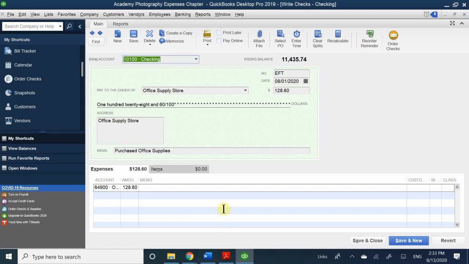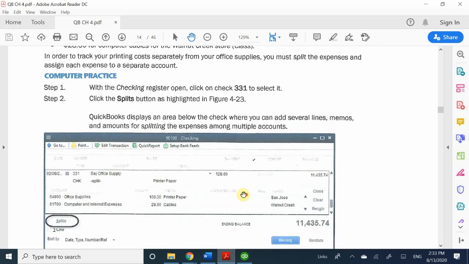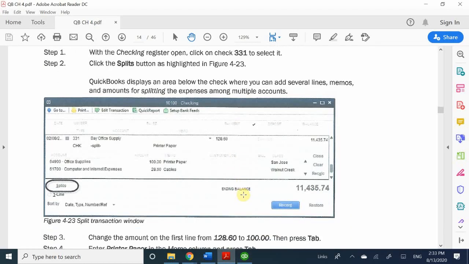Now, your book says that you have the split button. In 2019, I do not have that split button. What I do have is I just enter it straight in on how I want to associate each one. Okay, so in this case, let's see what it says here. It says that I purchased printer paper. So that's office supplies. I purchased it for the San Jose location for a total of $100.